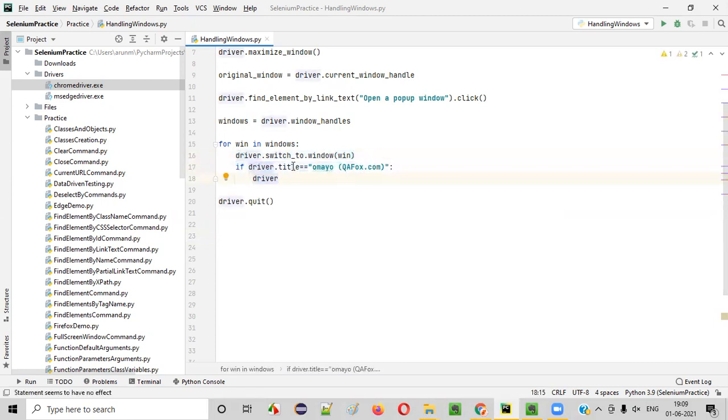If the title of this particular switched window is this one, I don't want to do anything. I'll say true. If I don't have to write any statements, I can write simply true. Else, otherwise, if the title is not equal to omayoqfox.com, if it's not matching, then definitely the window is going to be the child window, right?